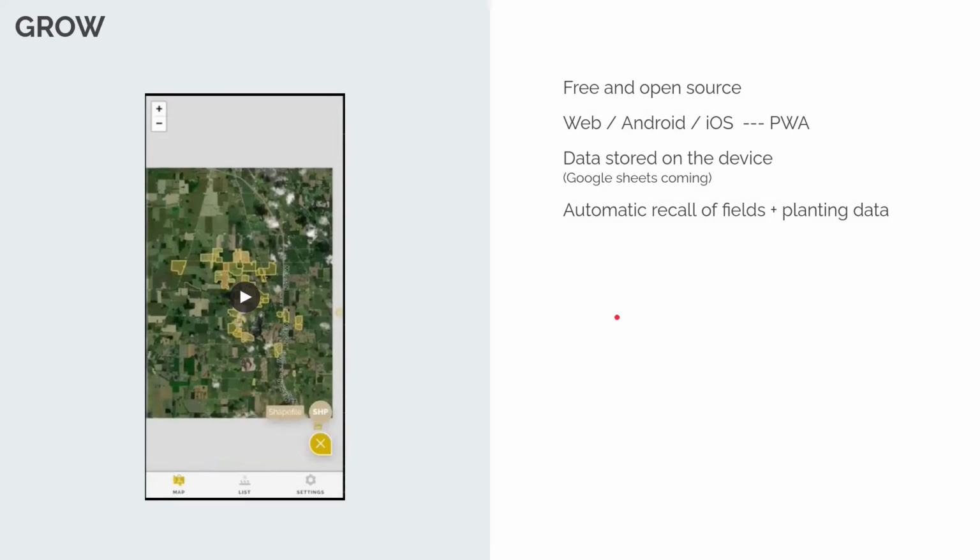Like I said, this is all free and open source. It's web-based. It's a progressive web app, which means you can install the web app as a native app on Android and iOS. So it supports all the major platforms. All your data is stored on your device, not on our back end. Now we are planning on adding a Google Sheets feature where your data would be stored to your Google Sheets.